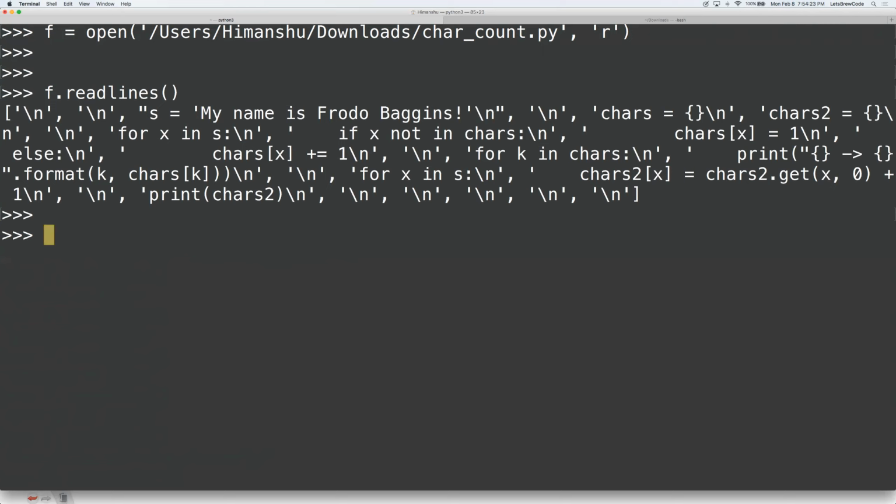So I'm going to give you a minute to try this out yourself before I move forward. Okay, try the f.readline.